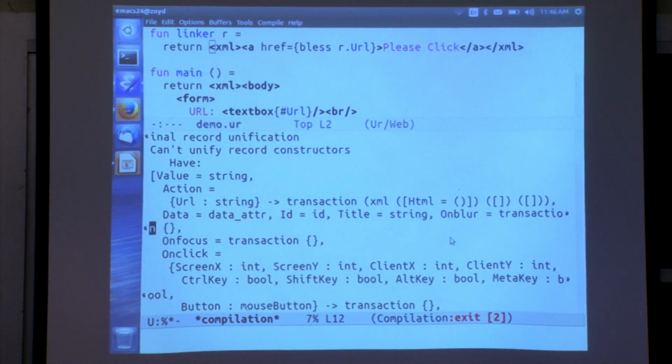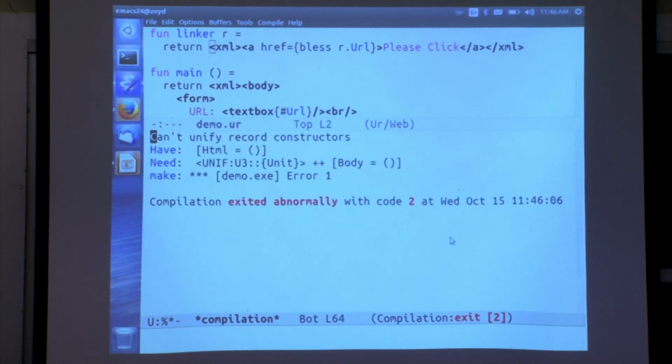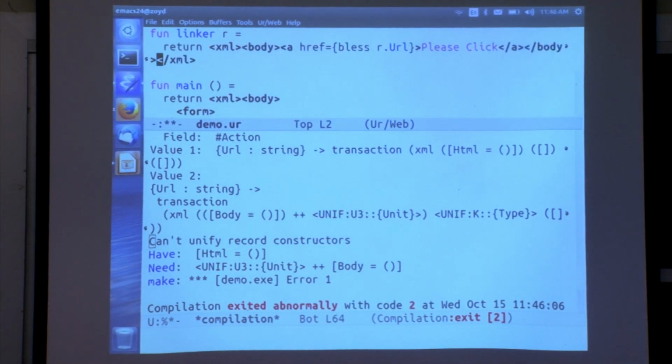Have string. You want to scroll to the end of one of these. Sort of copying the full type of all the attributes that this tag can take. Oh, and I also forgot to say this is now a full page, so we can't use an A tag until we're inside a body tag. And this is the abstruse type error message for that property.